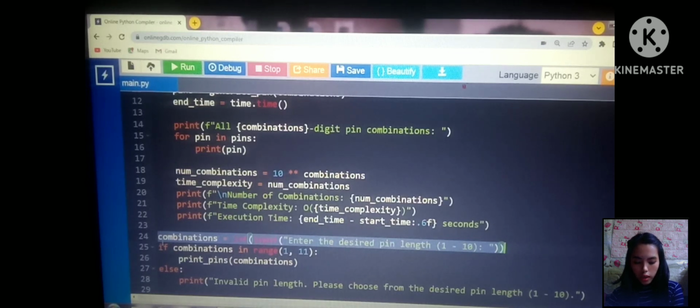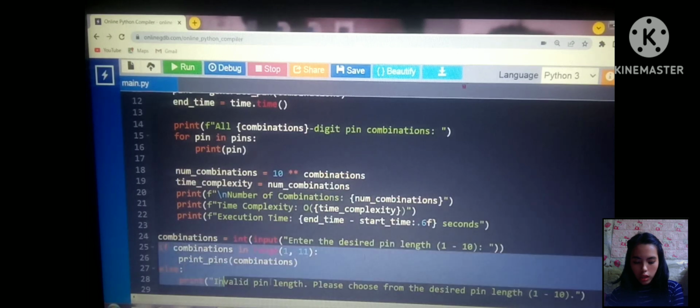So lastly, this covers the if-else statement. This is to check whether the input is within the valid range, and if so, it calls the print pins function to generate and print the pins. Else, it prints an error message indicating that the pin length is invalid.